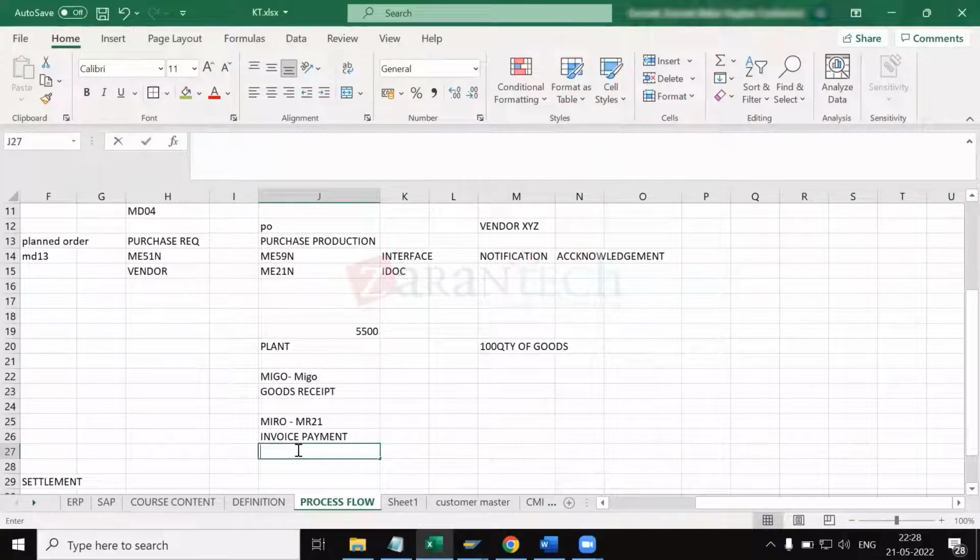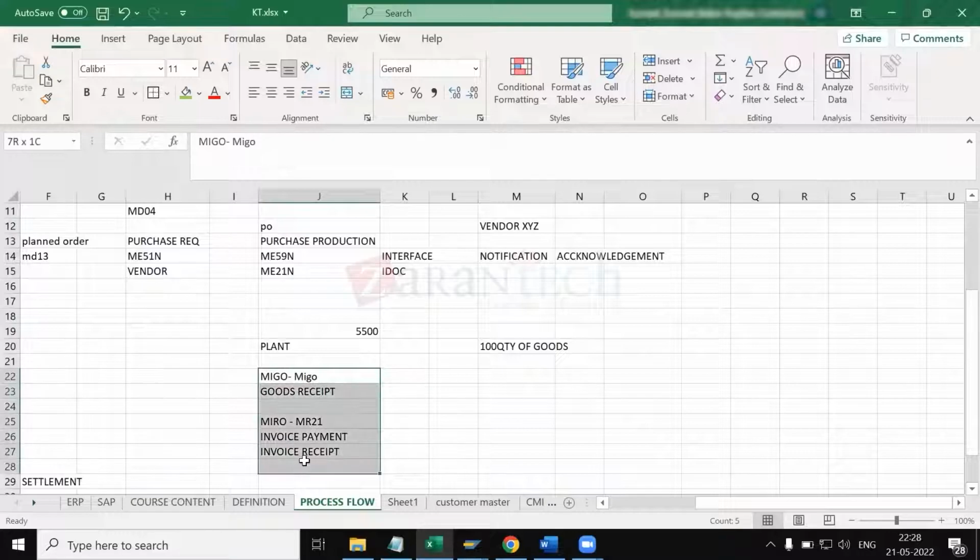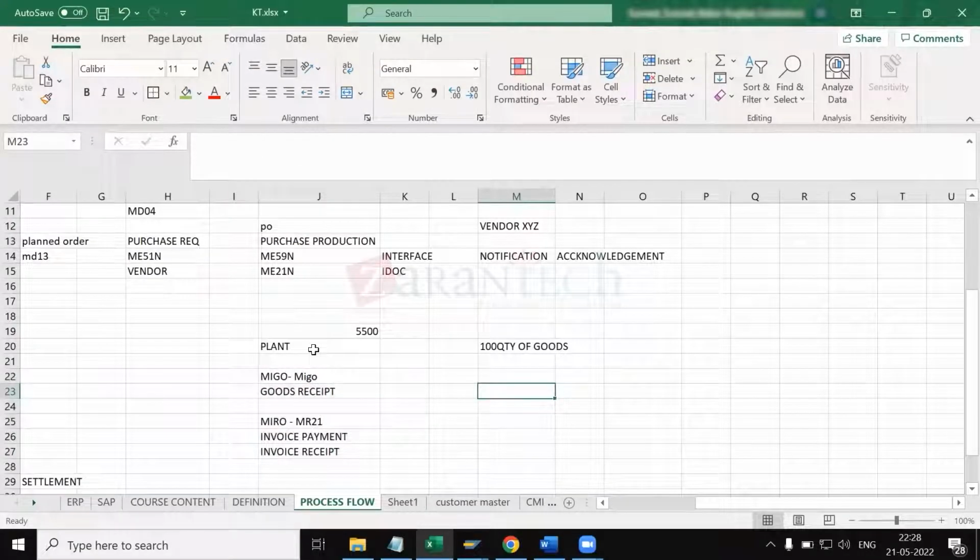Sometimes they also call this invoice receipt. They will post the MIRO first, the first transaction that will happen after the goods are basically received. So it depends on whether the vendor wants the immediate payment, or the vendor says, I will ship the goods, then you can do the payment. Anything can happen. It's a collaboration between the organization and the vendor.